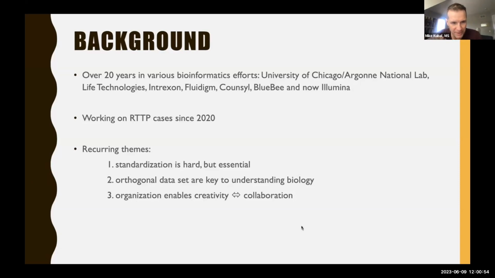And it's really a lot of it comes down to plumbing and organization, so we can make use of the data that's already available to us and the tools that we have, so we can get the most value out of this data. Some of these recurring things are standardization is hard, but it's essential.